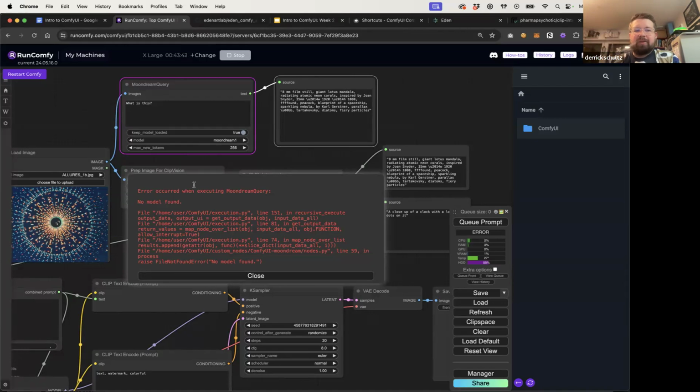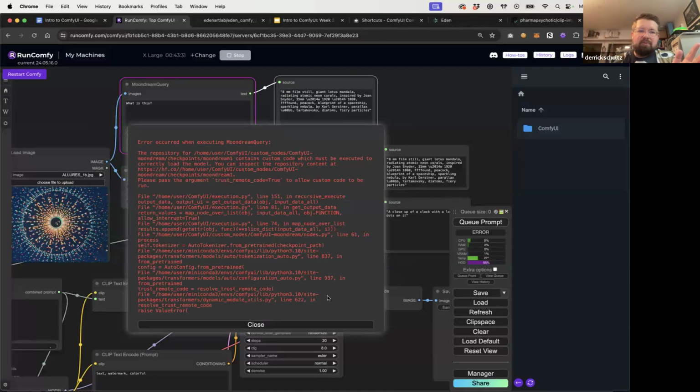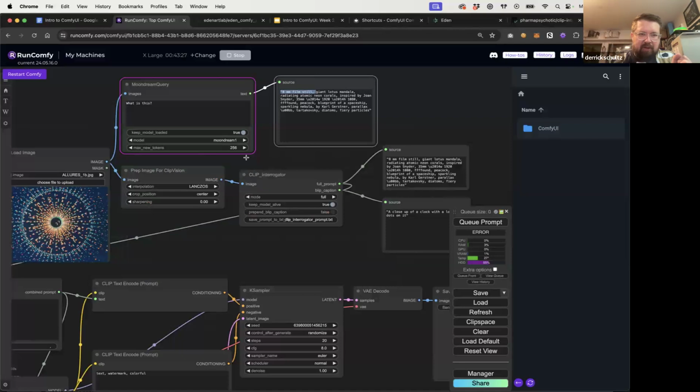So see here, I got this error message of no model found. That's because it's still downloading the model in the background, and it sort of times out. If we hit close, maybe wait a minute or two, and then hit queue prompt again. Let's see, trust remote. I think we're still getting an error. It's still downloading in the background, so we're still going to have some issues here. So let's wait another minute or two and see if that fixes it.